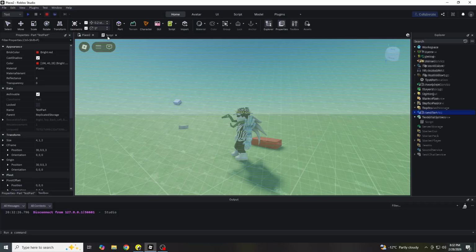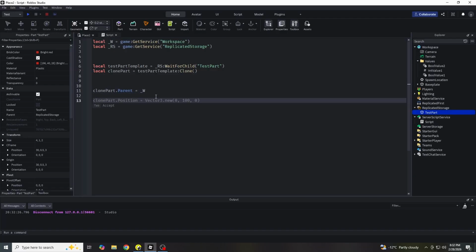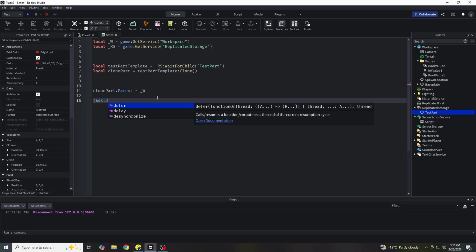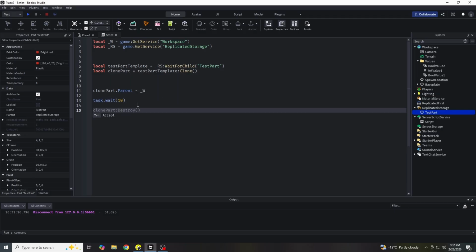Now let's say we wanted to change the color of it after we've parented it to workspace and after a delay of, let's say, 10 seconds. To do that, we would write task.wait 10. What this is doing is telling our task, which is the script, or whatever functions we're running in our script, to wait 10 seconds here until the 10 seconds is up, and then it will run whatever code is after it.